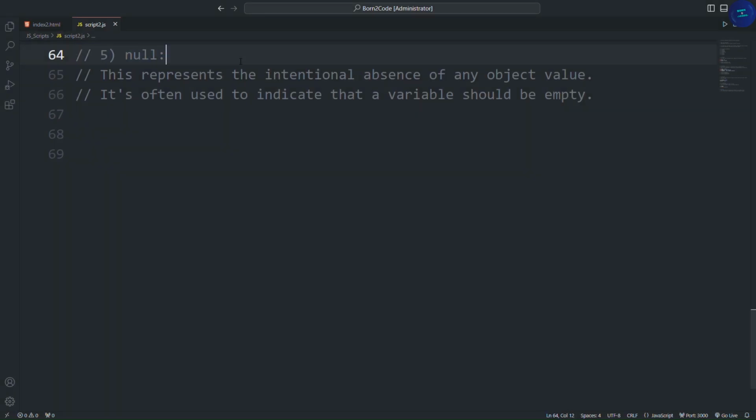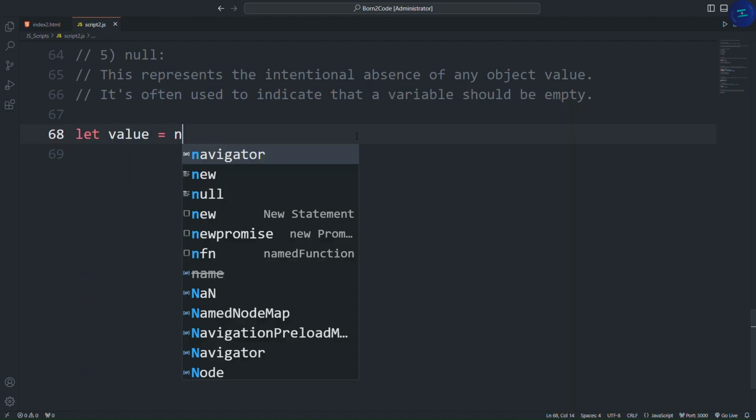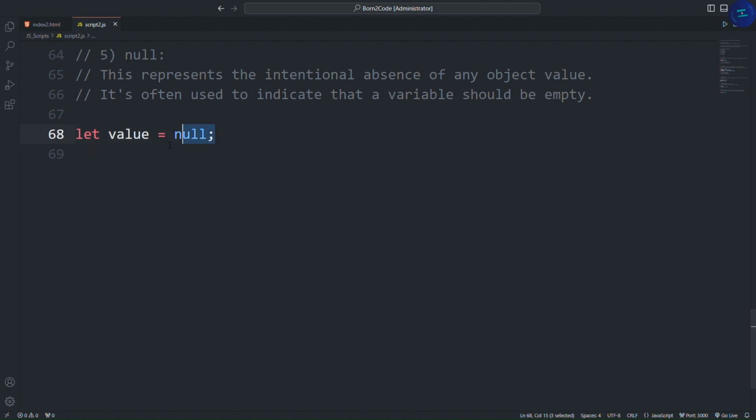Next, we have the null data type. This represents the intentional absence of any object value. It's often used to indicate that a variable should be empty. Let value equals null. So this variable doesn't have any value, but you can assign to it later.